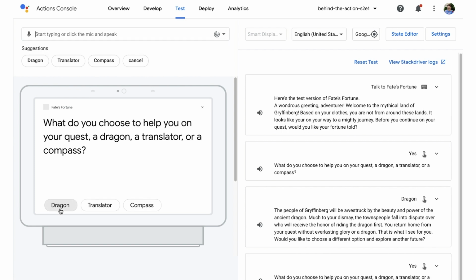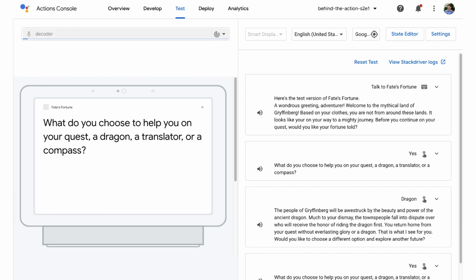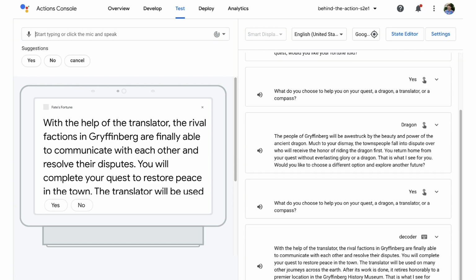What do you choose to help you on your quest? A dragon, a translator, or a compass? And now we can choose something different. So actually let's do, what was the other one? Translator.